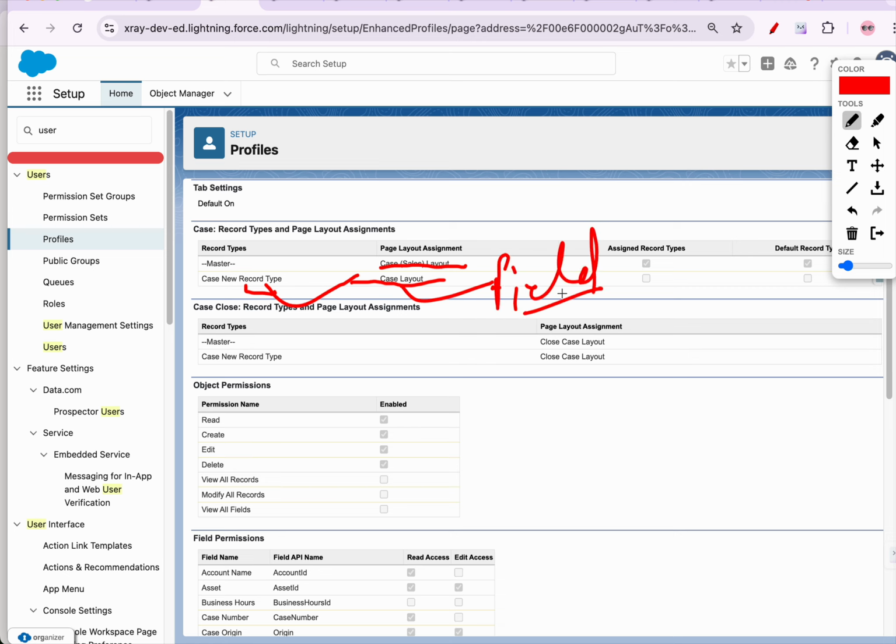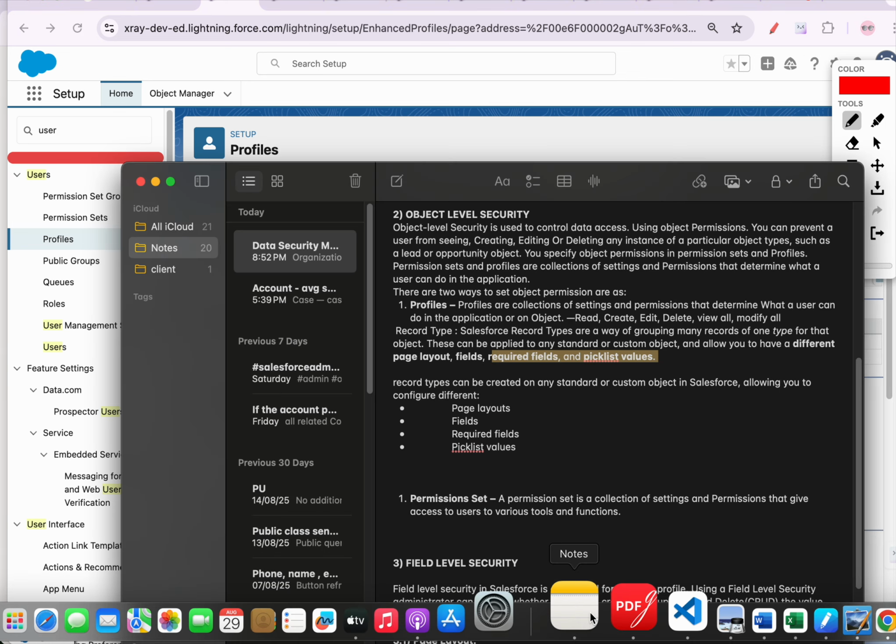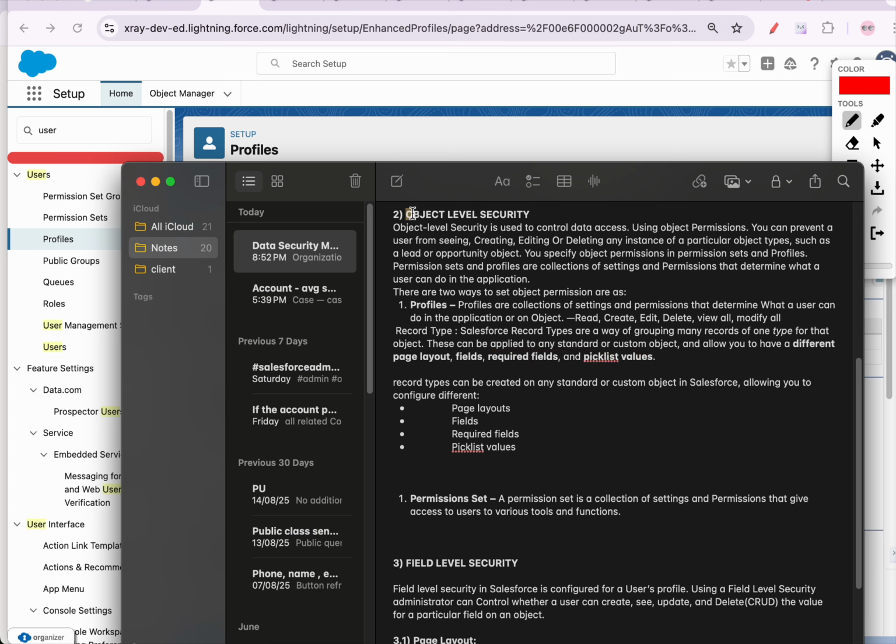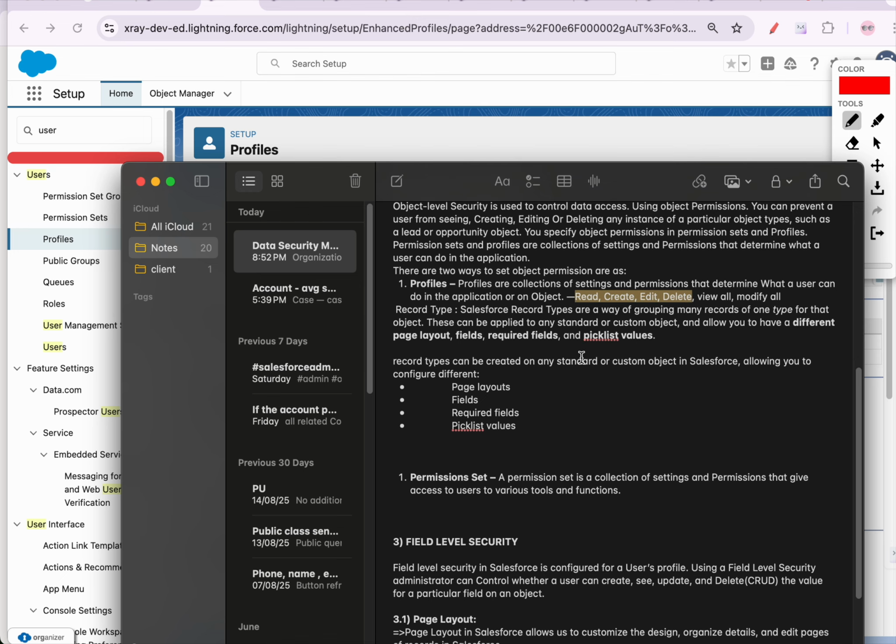I want this field to be present on this layout or not, I want that field on that layout or not, right? We can drag and drop the different fields. You hope you remember those things. So all these things come under the profile. What we learned is that to secure our object, we have to go for the profile. Under the profile, a user can read, create, edit, delete, and we saw how we can read, edit, delete for our object.